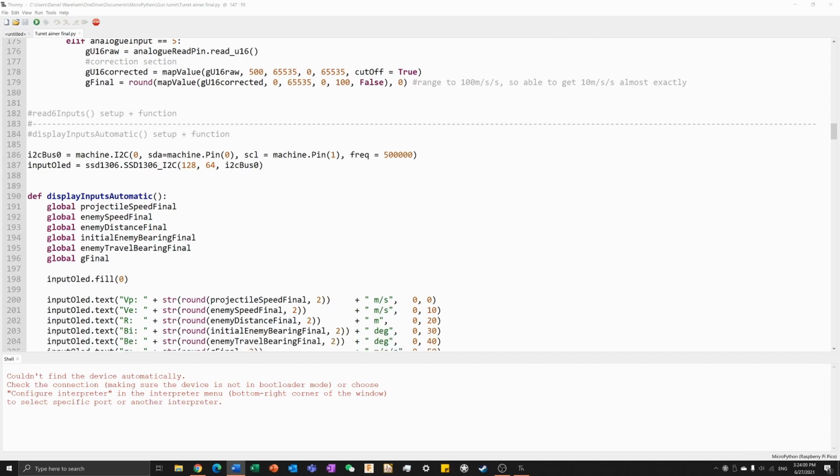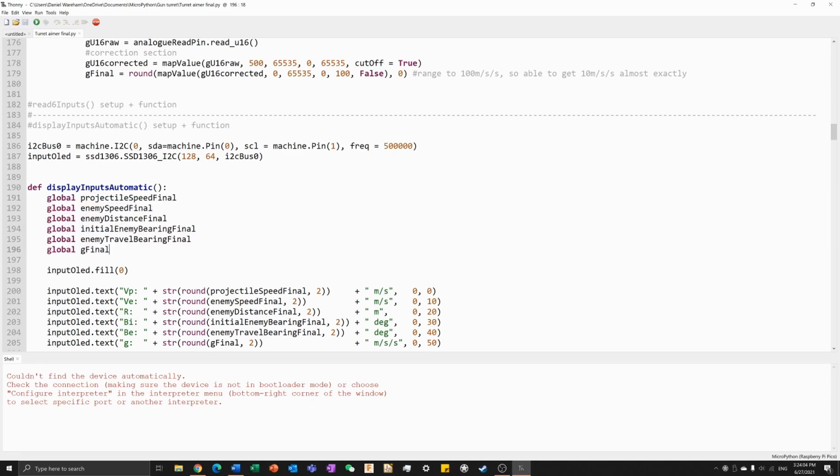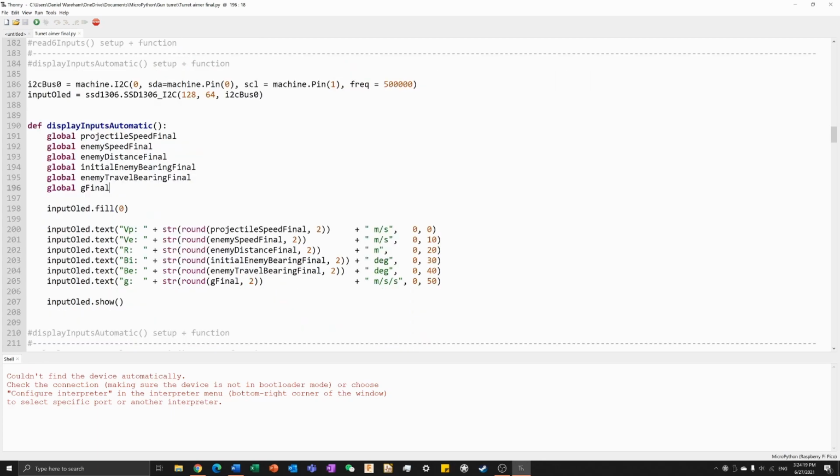So now onto the actual function itself. You can see these 6 variables, which are the final values that have been read from the previous input function, are again used as global variables. And in comparison, this function is so much more simple compared to the previous one. It's just a few lines.